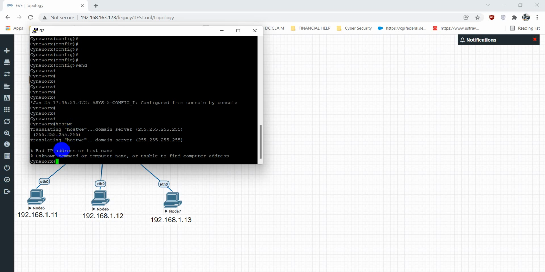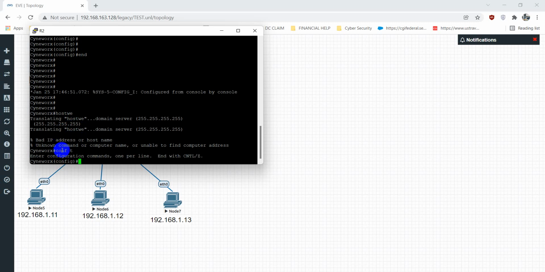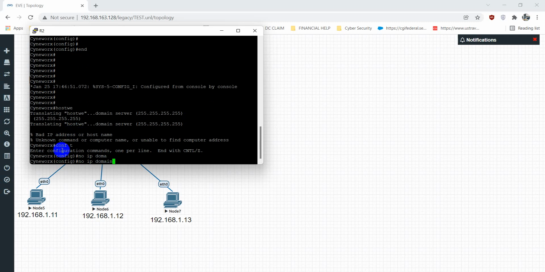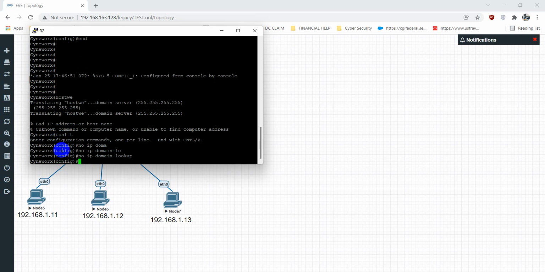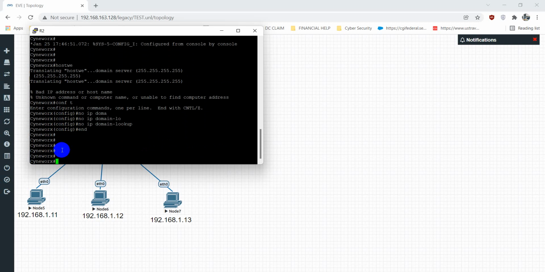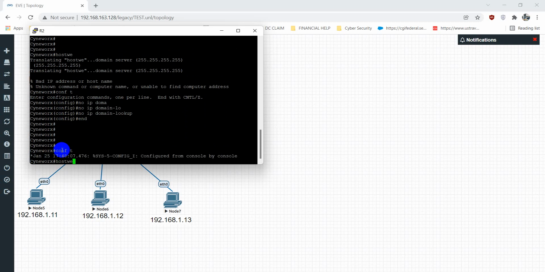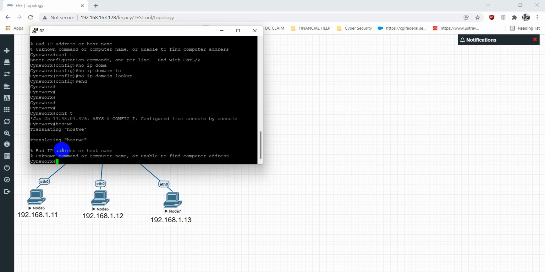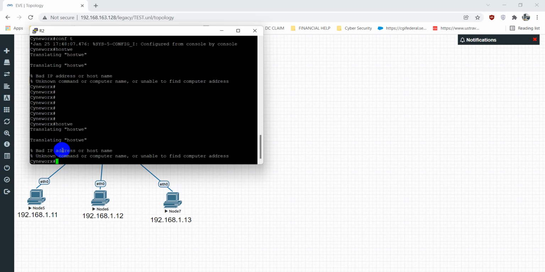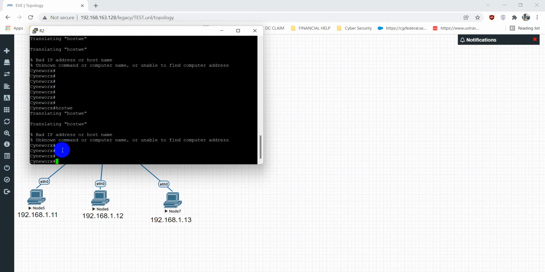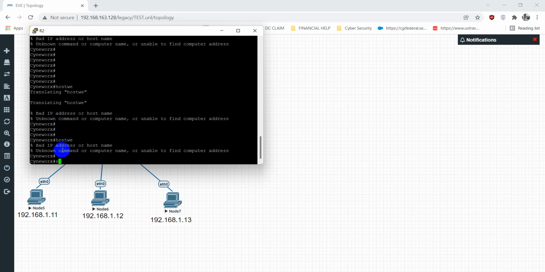So if you want to avoid that, what you can do is no IP domain lookup. Okay, this is just a simple command. And now if I do this thing again, okay, see, as you enter, it will just give you the answer within 1 second.